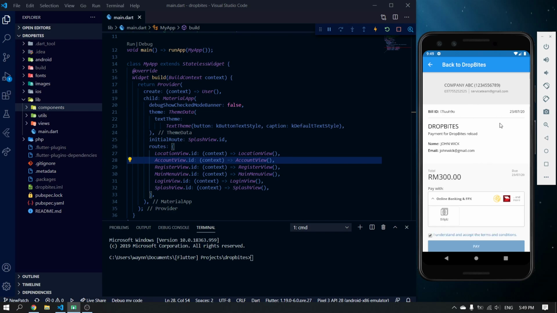Okay, so this is the web view for the bill. Here we have the company, which is supposed to be Drop Bytes. We have the bill ID, date, and then we can see Drop Bytes, and we have our name and email here, and then the total amount that we want to add to our credit.